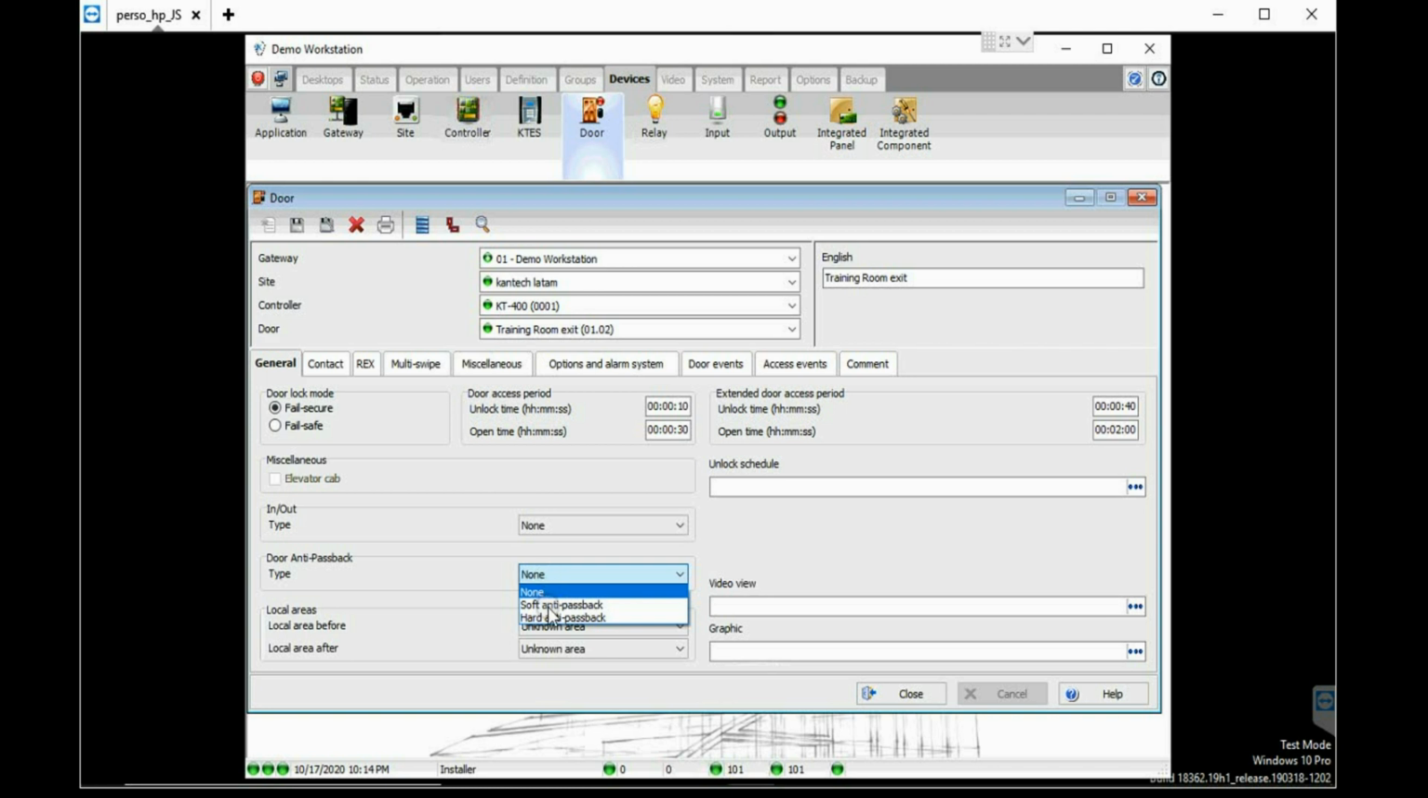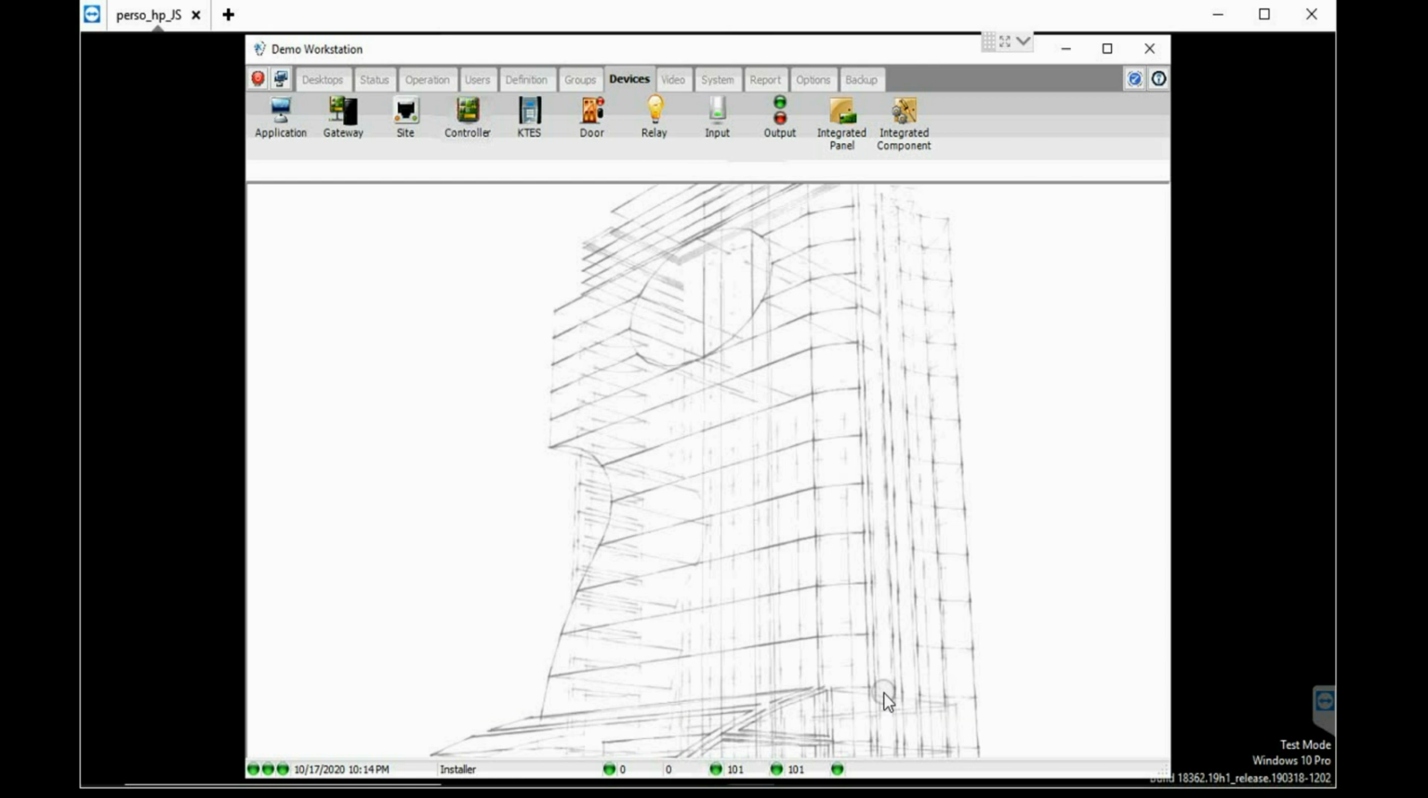Now that we have the accessing of the room set up, we're going to set up leaving the room. So we go to training room exit. We set hard anti-passback, and we have the question, right? Local area before: we're inside the room, which is local area 3 based on our design. And when we leave, we'll be back in local area 2. Of course, remember, we could do that same setup in reception because we also have reader in and reader out in reception.